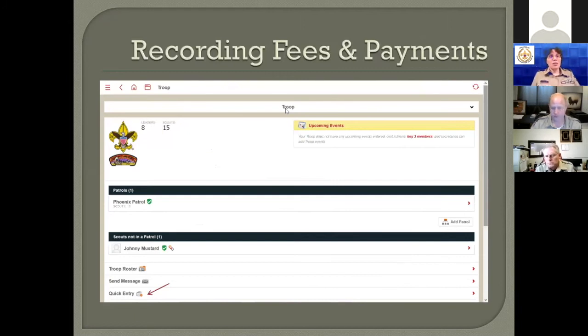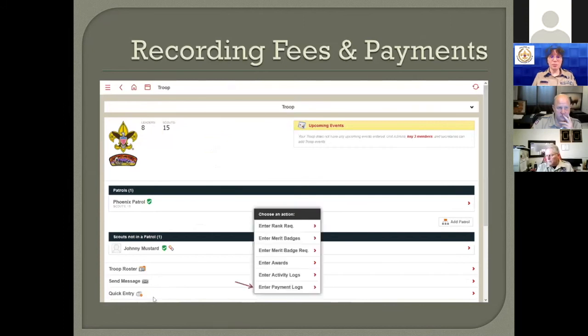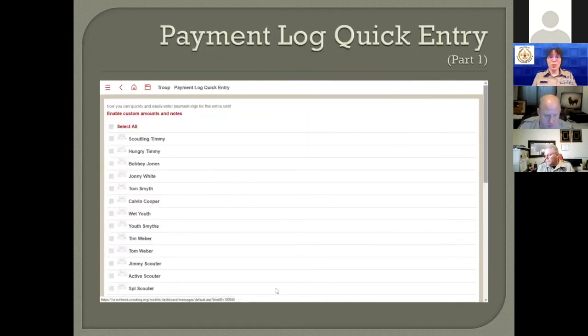Back to the quick entry and recording fees and payments. For a number of units, this is kind of a new thing. We haven't really had to do this in the past. So if you click on quick entry, we go to enter payment logs. So this first part, this is the top part of the page. It will show you all of your individuals. You can select them all, or if there's just a couple that you need to add stuff for, that's where you can do that.